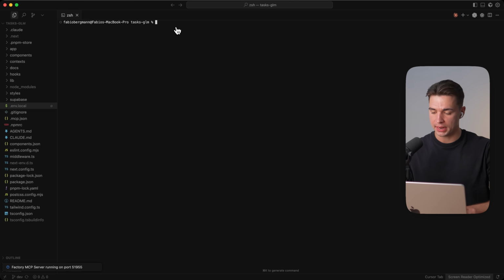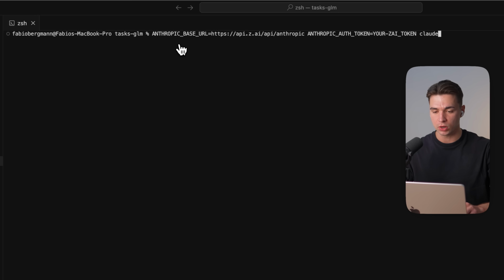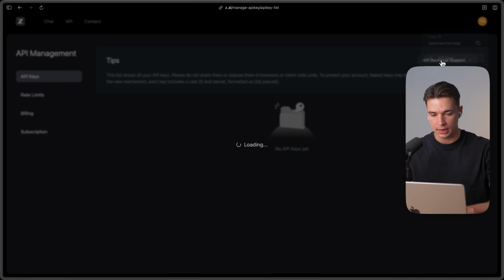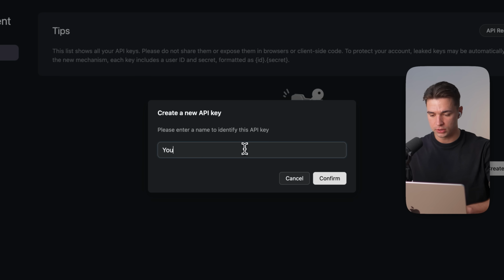And then you can hop back into your project that you want to work in and launch Claude Code with this special command. I will also paste this one in the description, and you need to replace your z.ai token over here. Now this you can of course find in your z.ai account under API keys. I'm going to create a new API key over here. Let's say YouTube test.